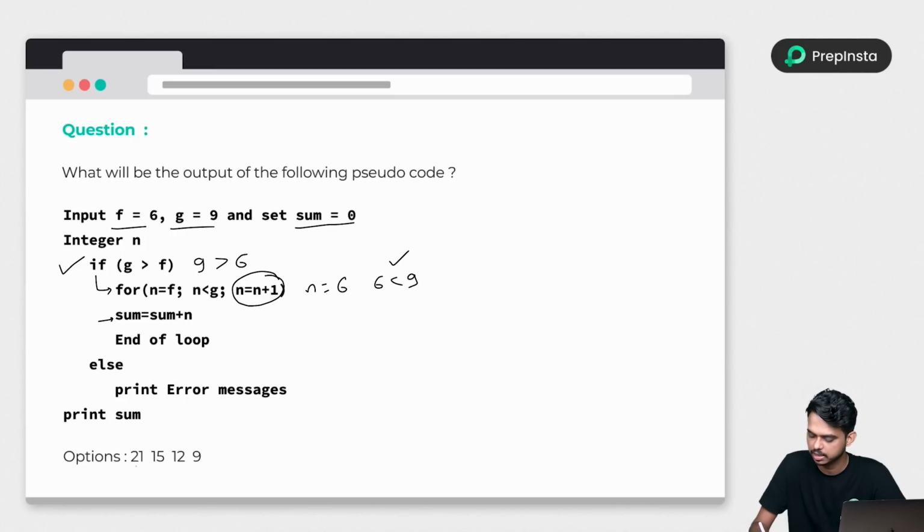Initially the sum value is 0, and we add the value of n, so it becomes 0 plus 6. The new value will be 6. And with the increment operator, the value of n will become 7. I hope that is simple. We are just incrementing this value.